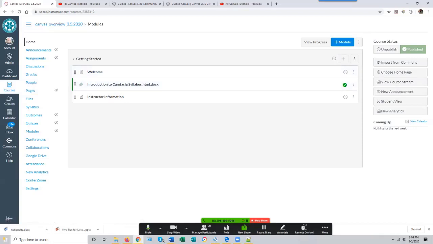In addition to publishing the course as a whole, you have to publish modules if you want students to be able to see them. And this module is not published. I know that because of a little slash circle there. If I publish it, you get a little green circle with a white check mark in it. And that module would now be visible to students.